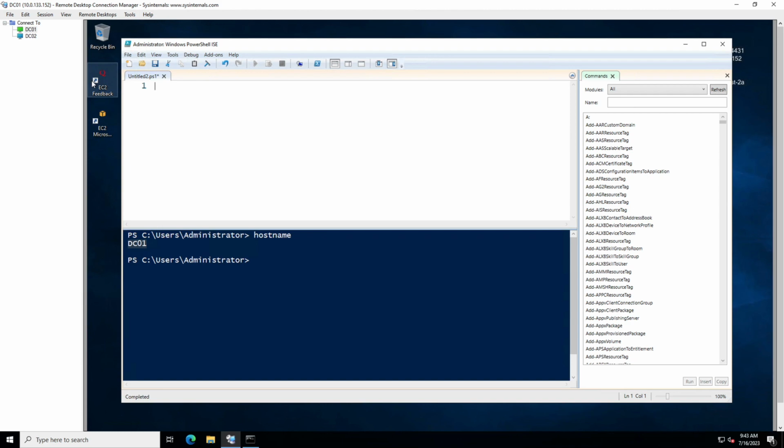For all the commands that I will be using in this demo, I will add a GitHub link in the description below. Before we can configure the DC01 instance as a primary domain controller, we first need to install the Active Directory Domain Services feature. So before we perform that, let me just quickly run the command to verify that the feature does not exist. So to do that, let me paste the command here, which says Get-WindowsFeature, and the name of the feature is AD-Domain-Services. So let me quickly run this command.